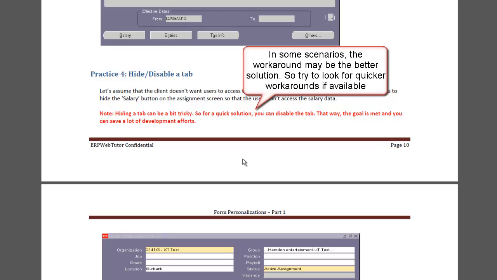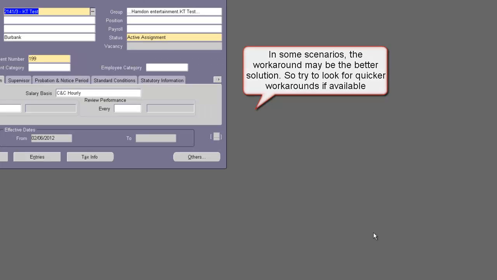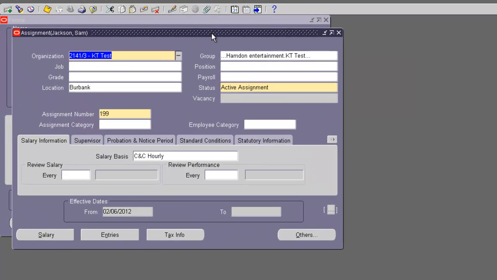Now, in this scenario, what we're trying to do is like a workaround for some changes requested by the client. Now, let's assume we have this screen for assignment, and it has a tab called salary information. So where you can see the salary basis, salary review, so all those salary related information, and then you have the salary button.